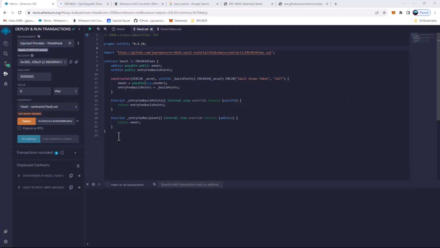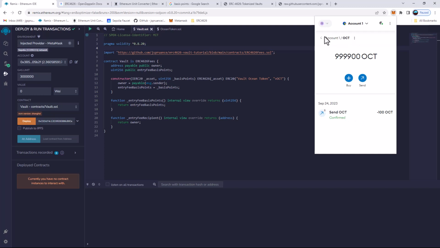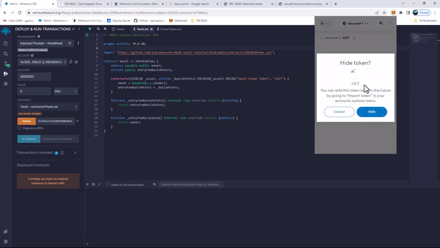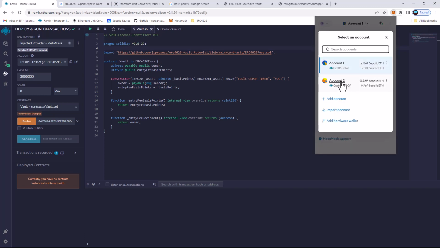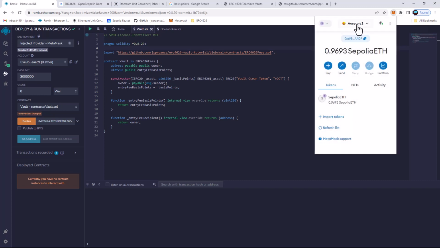All right, so let's go ahead and deploy our new vault and test it out. So I'm going to go ahead and delete all my previous contracts. You can leave your token contract if you want and reuse it for this test, but I just like to start with a clean slate. And the one thing I do have to do is remove them from my wallet, because it's going to be a different token, even though it's got the same name. Hide OCT. And I'll do the same for account 2, and the vault token as well. And I'll switch back to account 1. Okay, great. So I'm starting fresh.